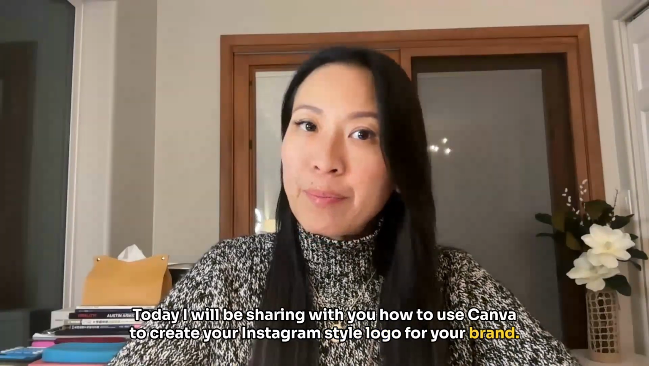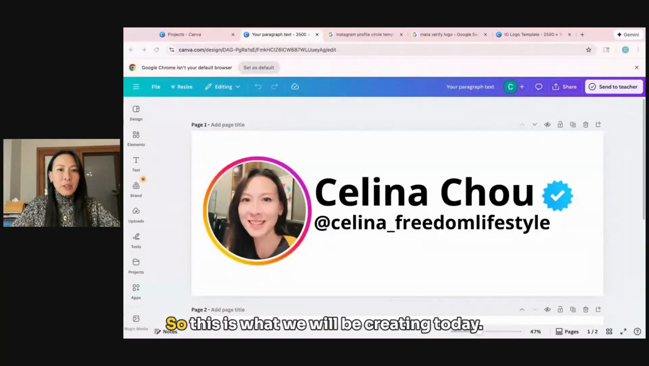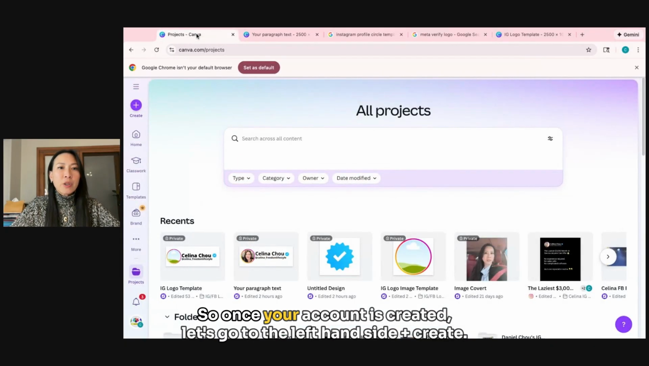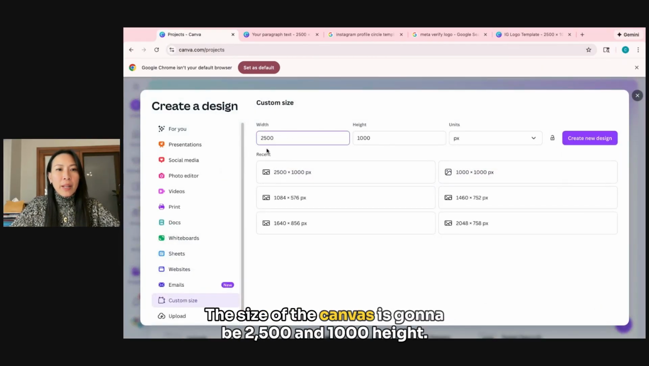Today I will be sharing with you how to use Canva to create your Instagram style logo for your brand. Let's dive right into it. So this is what we will be creating today. And first, what you need to do is create a Canva account. So once your account is created, let's go to the left-hand side, plus create. The size of the canvas is going to be 2,500 wide and 1,000 height.